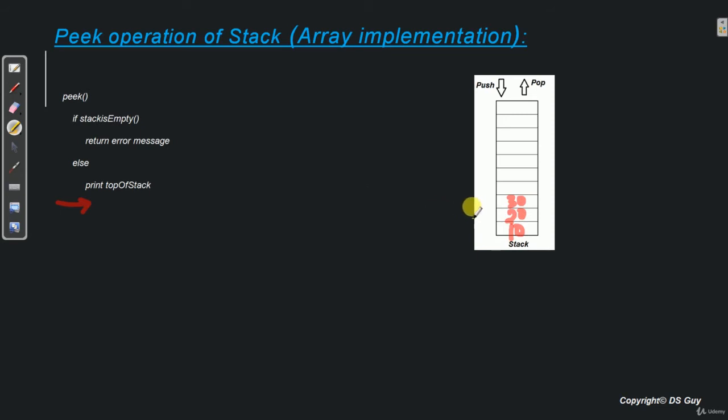So right now top of stack is pointing to 30. If we do a peek operation, it will return 30. But it will not take out this 30 from the stack. Hence, top of stack variable will still be pointing to the same cell. So if we again do a peek operation on the stack, it will again return 30. Again if we do it, it will again return 30. So you see that 30 is never taken out from the stack.